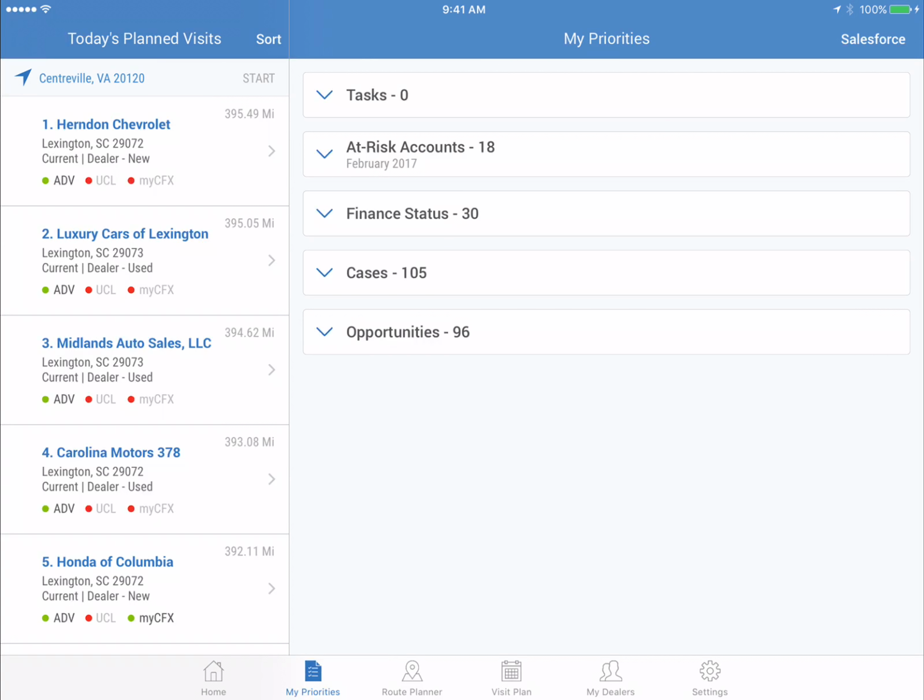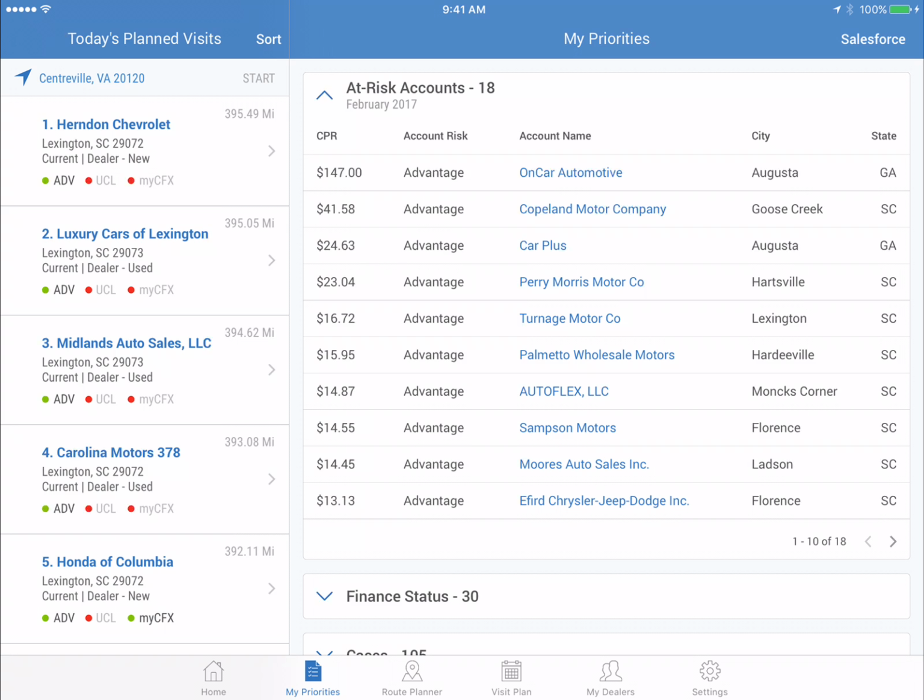All right, well then let's take a look at risk accounts. Looks like she's got 18 at-risk accounts. Holy cow, OnCar Automotive is paying $147 per report. We probably want to chat with them. They're down there in Augusta, Georgia. They are an Advantage account. But let's not use them as an example. Let's take one step down.